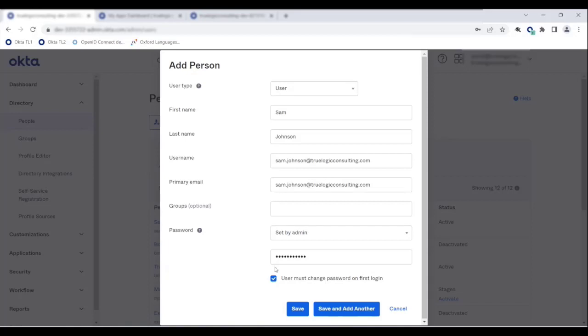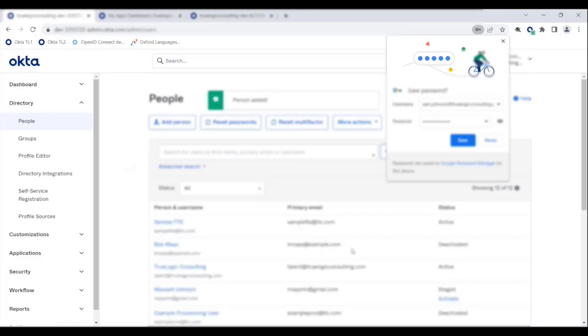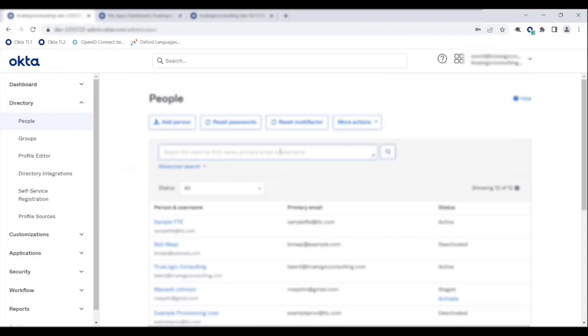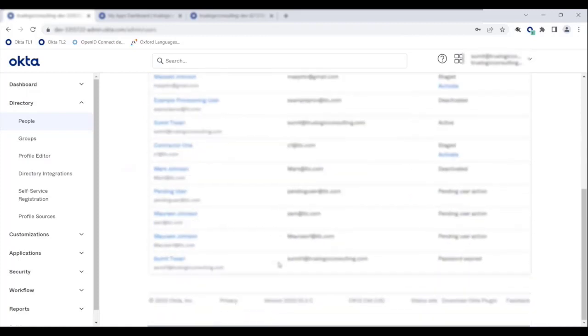Okay. So let's say I don't want the user to change the password. I just want to set a password and create a user. Then I click on save and this user should be created. There were no users with the same username, otherwise I should have received an error, and a user should be in here. So if you just scroll down this list, you should be able to see Sam Johnson here.